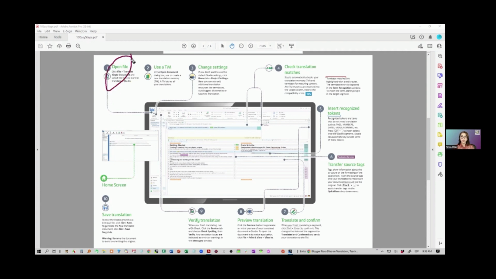First, you open a file, and I apologize for the terrible circle there. First, you open a file. Then I'm going to use an arrow, that's better. First, you open a file, and you can do that by opening a file as a single file or by creating a project. So today in the demo, I'm going to create a project. It's important that you use a TM because after all, this is the heart of all CAT tools, a translation memory, which is basically a database file where all of your translations are stored for future reference.